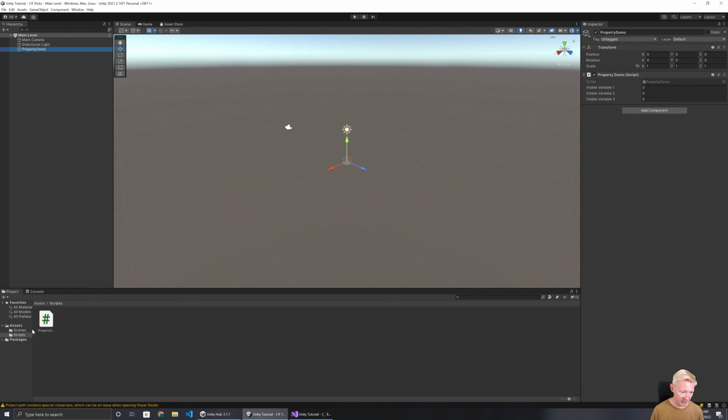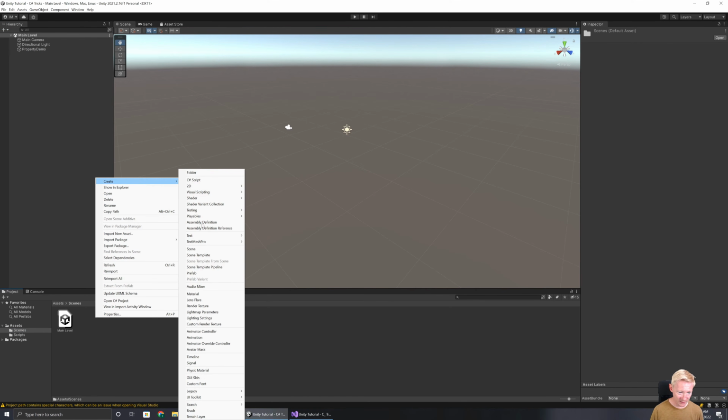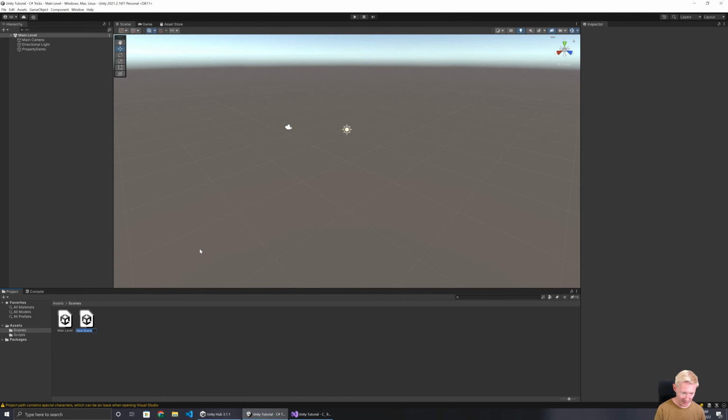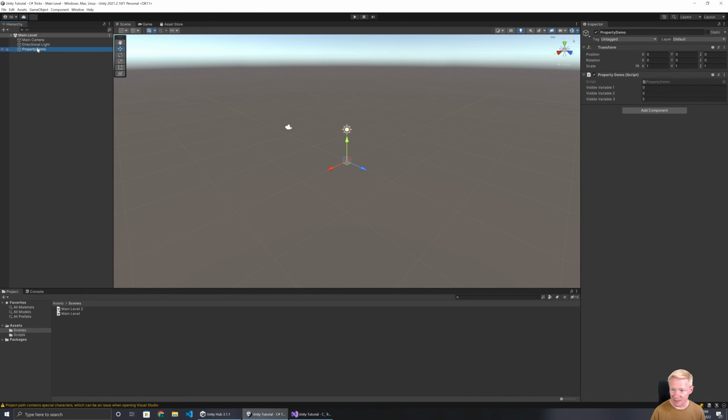If I change scenes, so I set up another scene here, just to make sure that nothing's still in memory, level 2, and I'm just going to switch to that. And then we go back, and we can see, yep, it has definitely serialized it.